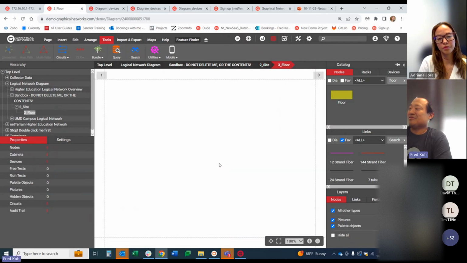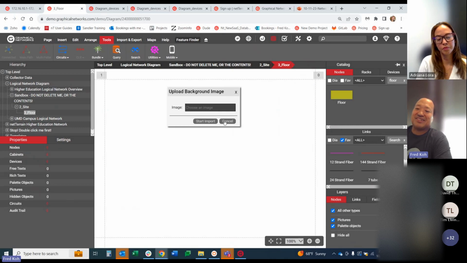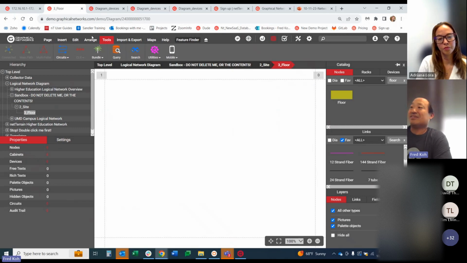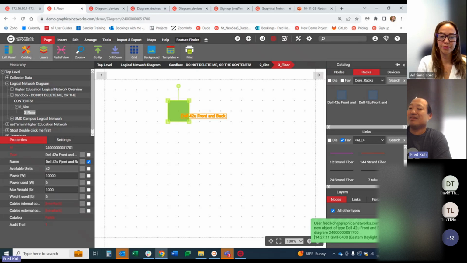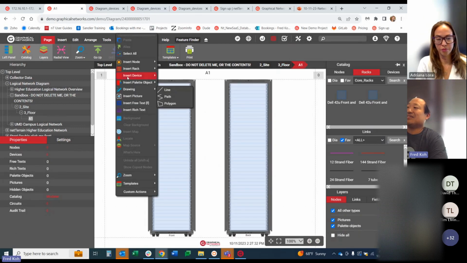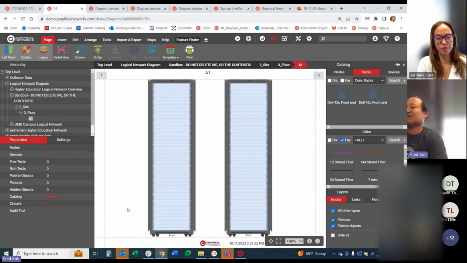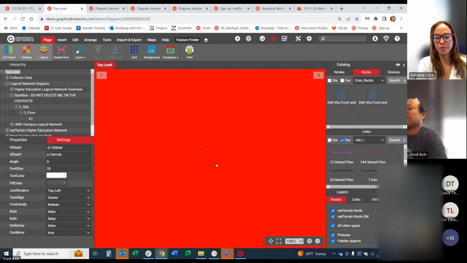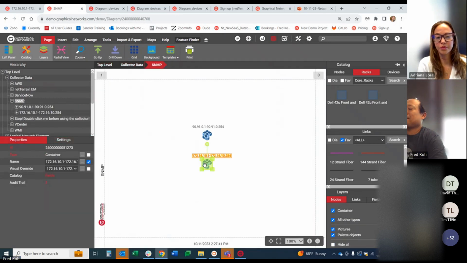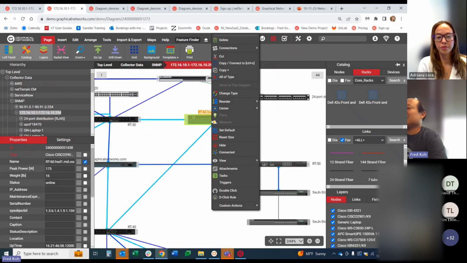And then you can get third floor. If you want, you can insert a floor plan, or I'll go to page, grid. I'll insert a rack in here. I'll call this rack A1. Double click and hit, oops, not there. Let me go back here again. I clicked too many times.